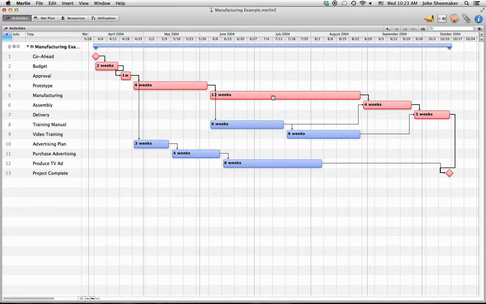Now let's see what we can learn from this particular activity. First of all, you'll notice that the very first activity is called Go Ahead, and it's a square or a diamond shape. That is a milestone. A milestone is like a place marker. Okay? A milestone does not have duration. It has no resources because there is no work.